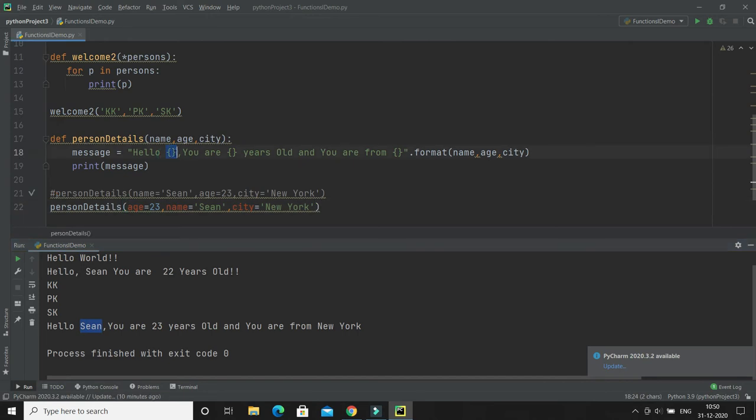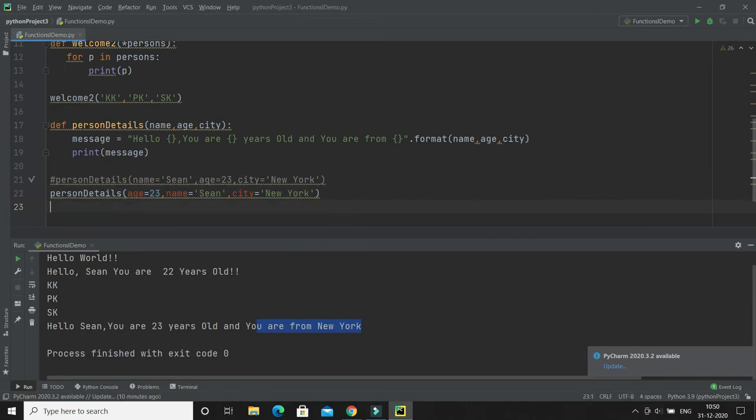Name is correctly substituted with the name, age is correctly substituted with the age, and city is substituted with the city. So when you use named parameters, the order doesn't matter. You can shuffle the order, not a problem.